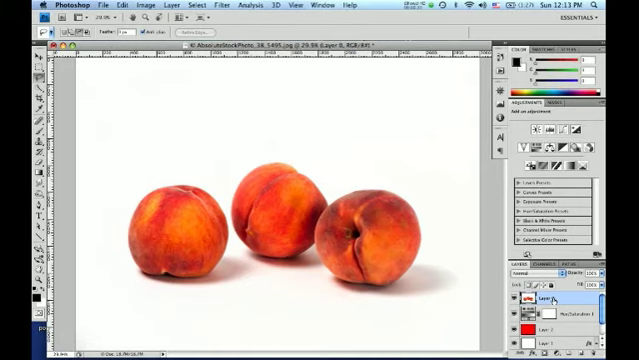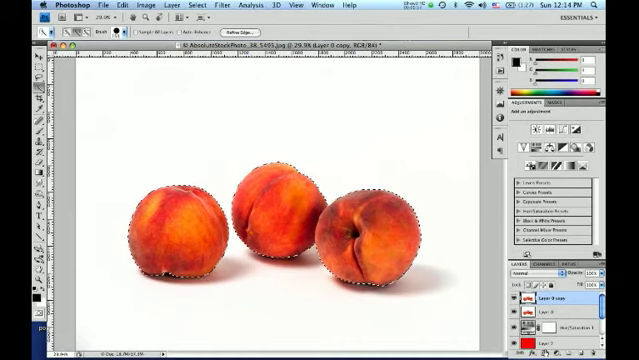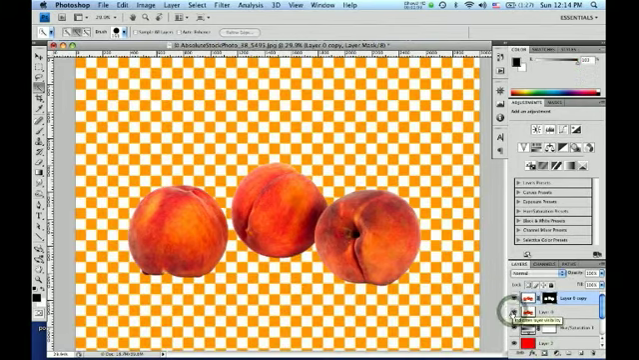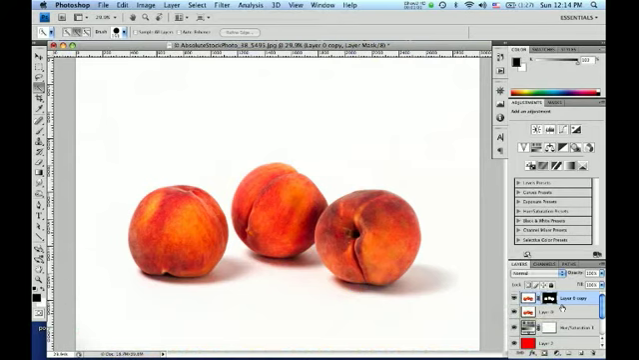So what we're going to do is we're going to just make a quick selection of our peaches here without the shadows, and I'm just going to put those on its own layer and use a mask. So what we have now is just the peaches without the shadows on our layer.